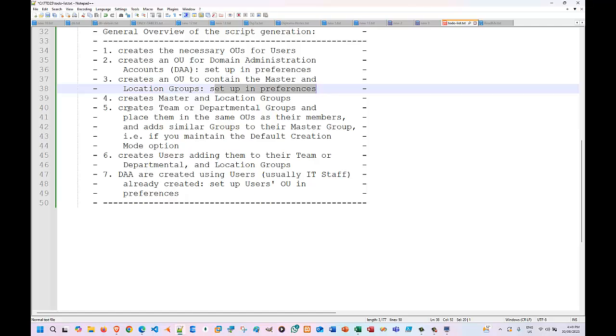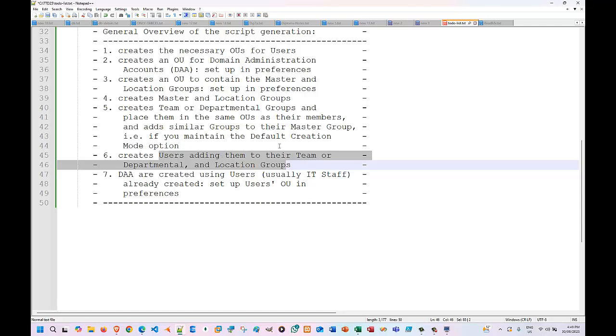Yes. So the 5th step is that it will create team groups and place them in the same OUs as their members, and adds similar groups to their master group, as I explained over here. And that is if you maintain a default creation mode option. All right. The 6th one, it creates all the users. So it creates the users and adds them to their team or departmental and location groups.